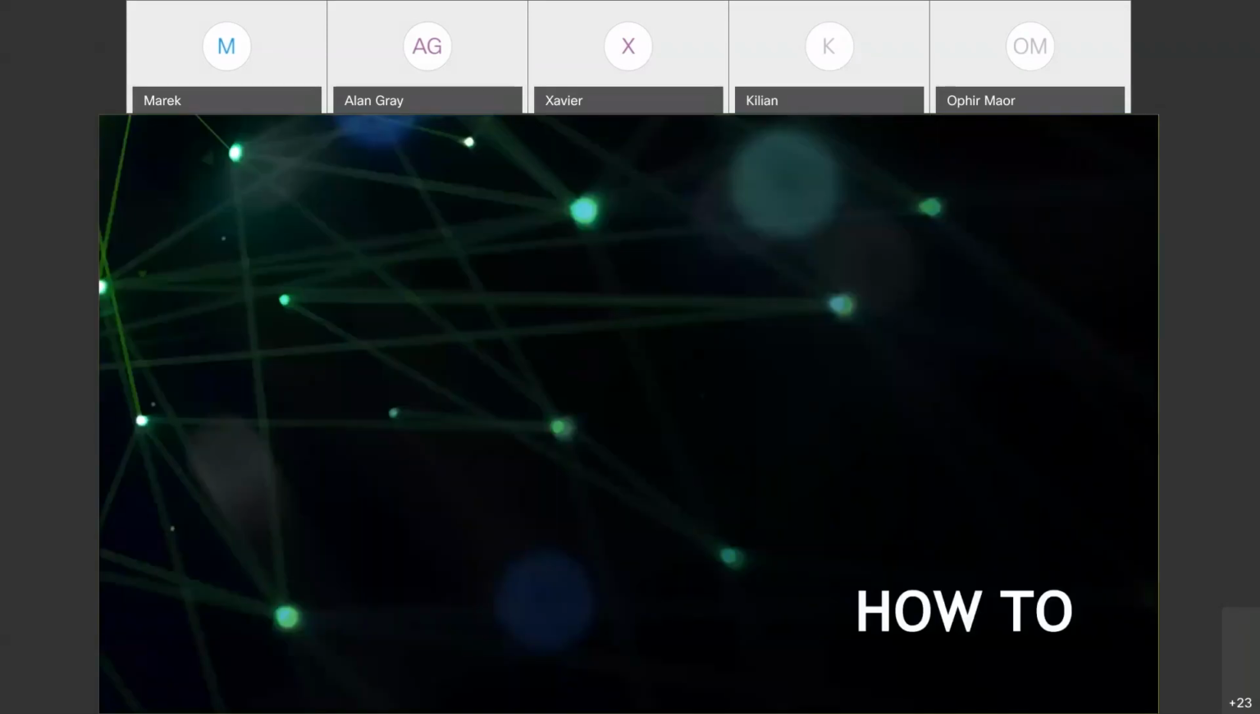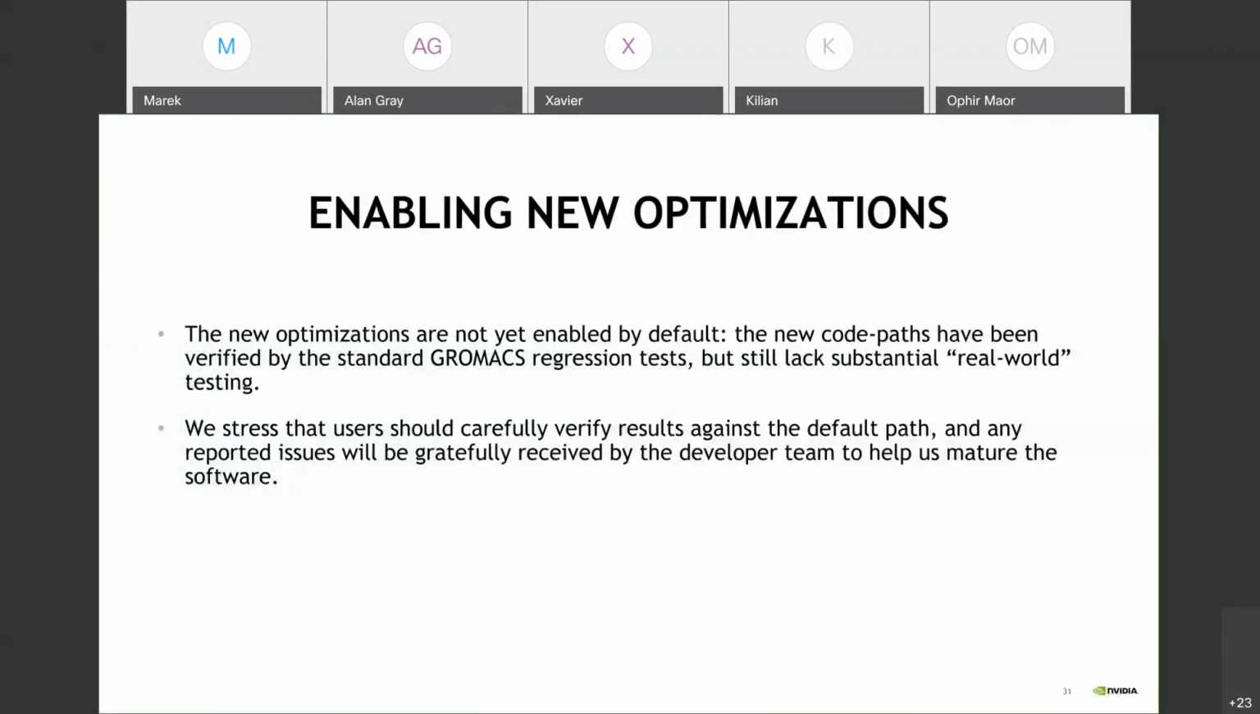Okay, let's move on to the how-to guide. So the optimizations are not enabled by default. They're very new, so they're not on by default yet, but you can switch them on with some environment variables. The idea is that we'll get feedback from users such that we can switch them on by default in a future version. But we advise users that because these are new, they should carefully test them for their own simulations against results from the default path, just to make sure that everything's okay.